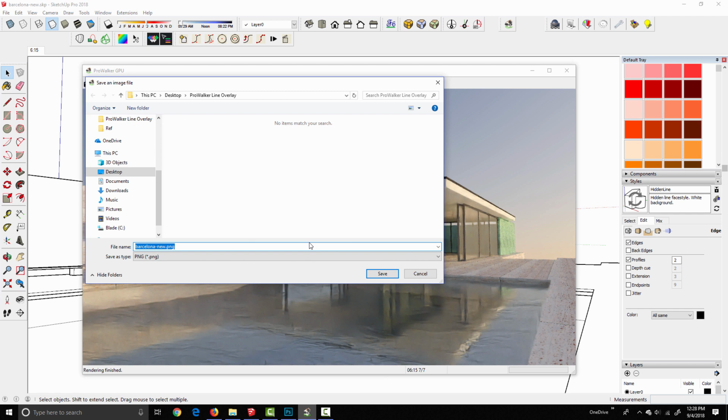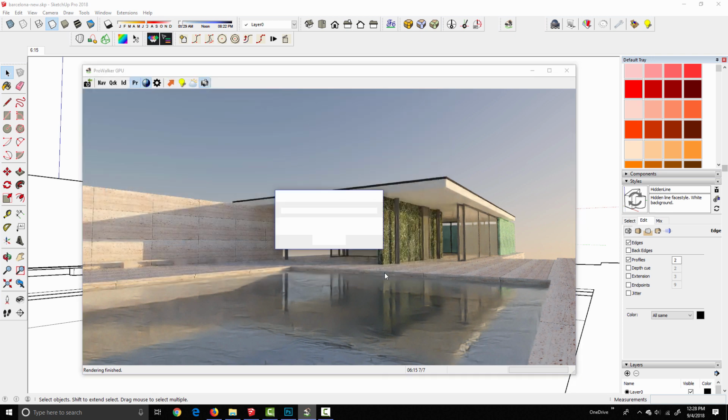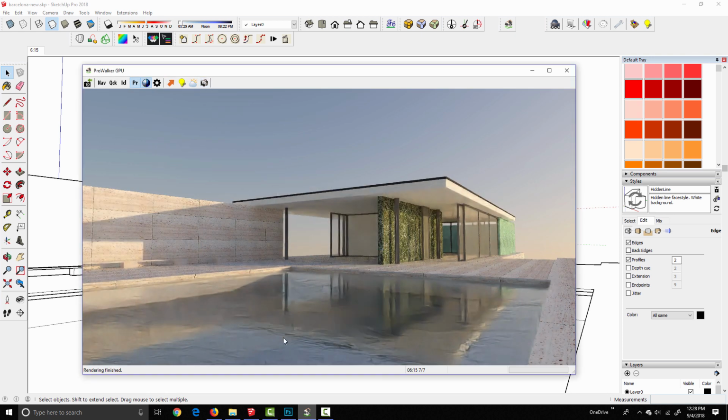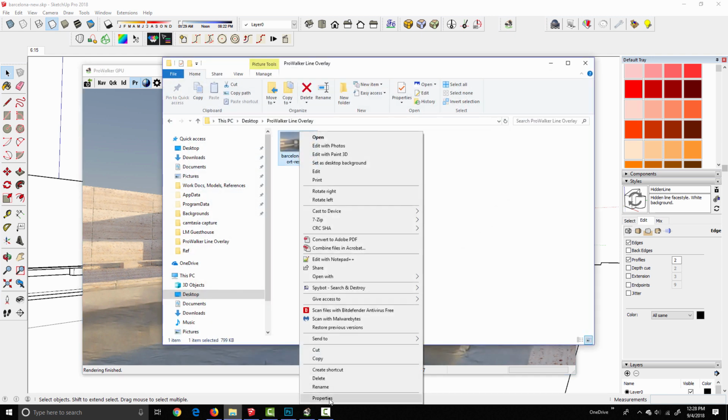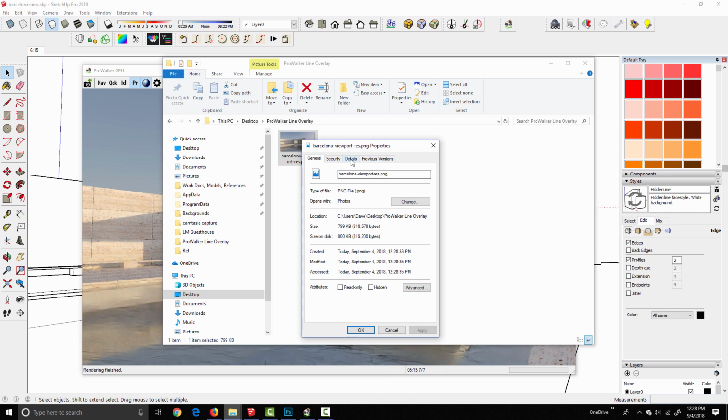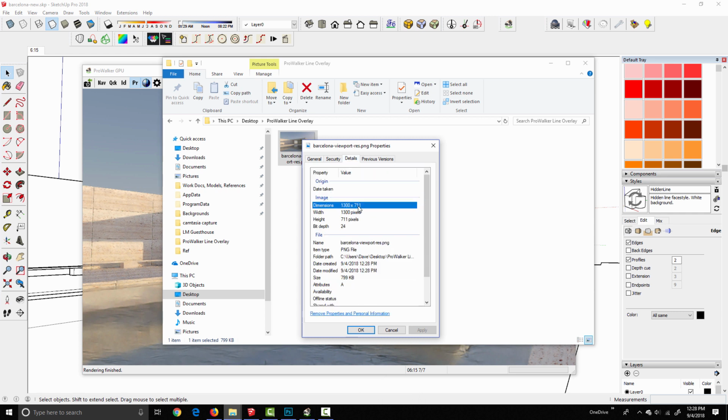Click OK, and I'll just say viewport res. Save that. And it goes really fast because it's only 2 samples. And then if I open that, come into properties, details, we find out that our ProWalker GPU viewport is 1300 by 711.